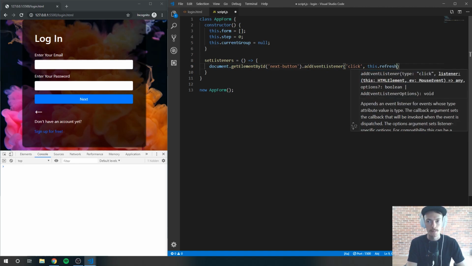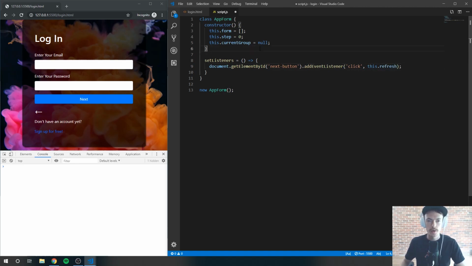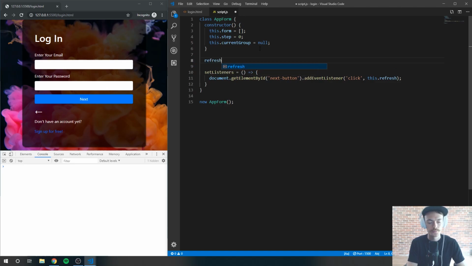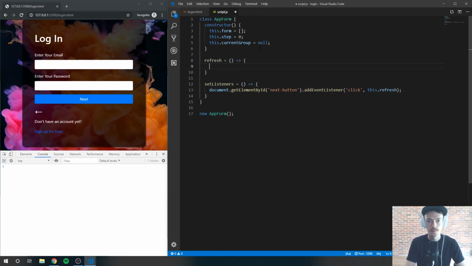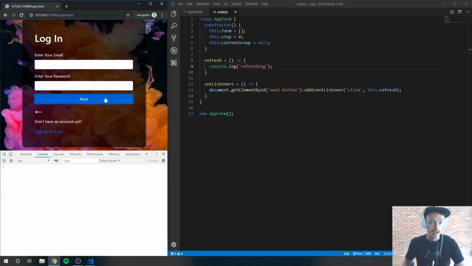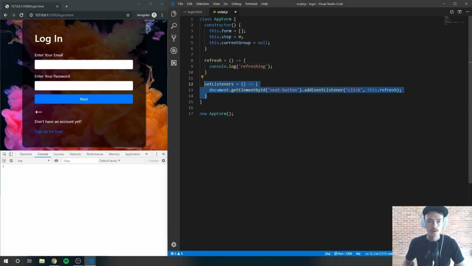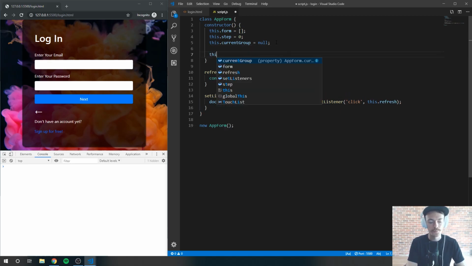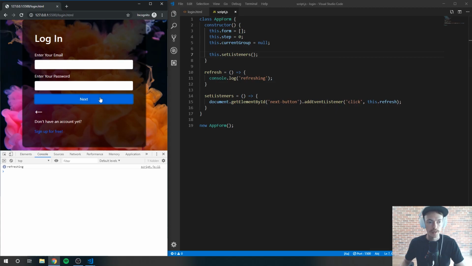So let's call this.refresh. Let's go ahead and create that function really quick. Inside of here, I'm just going to put console.log refreshing. And so when I click next now, nothing's going to happen. That's because we have not called setListeners inside of the constructor yet. So go ahead and call that in the constructor. And now when I click next, you can see refreshing is being logged here in the console each time I click it.